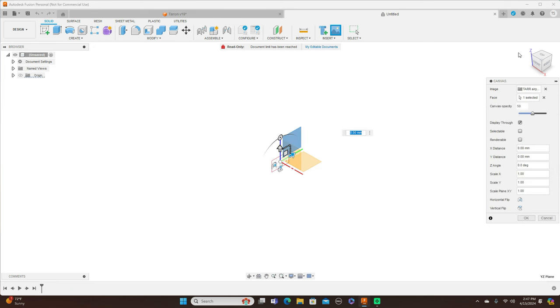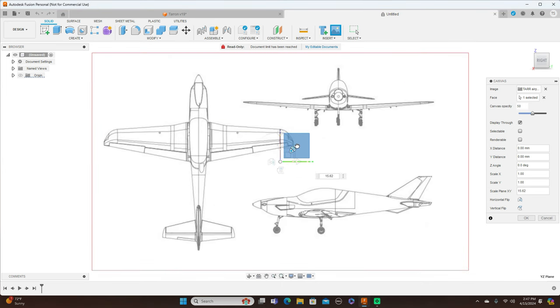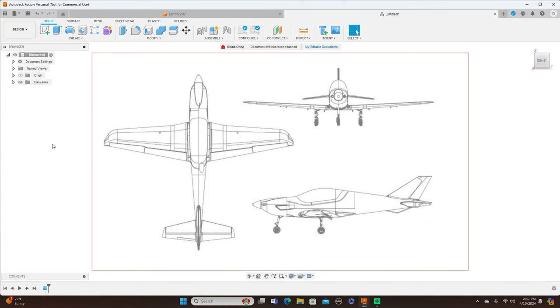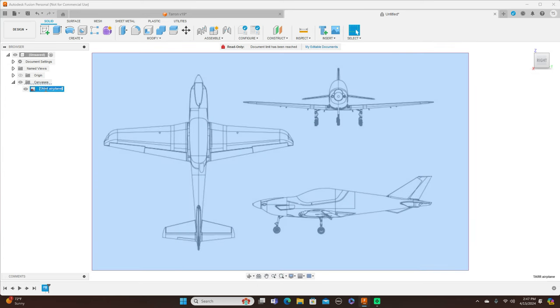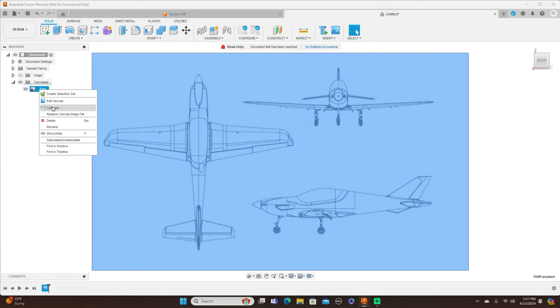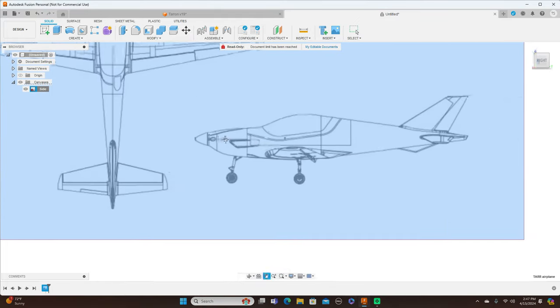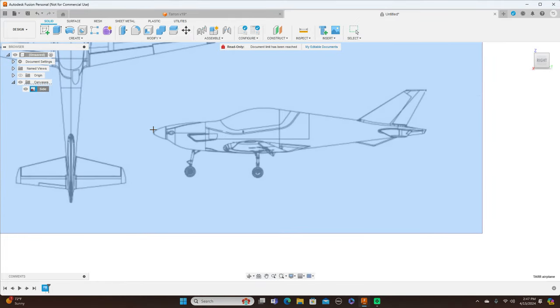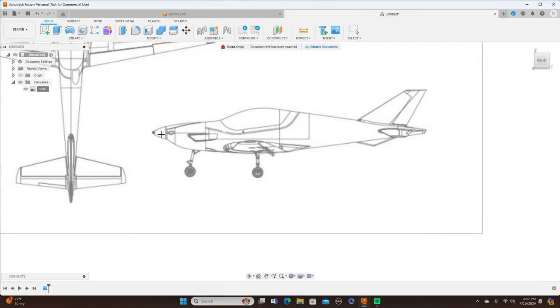And this is going to be the side view. And click OK. Come over here to the canvas, open this up. Double click on this, change this to side. Then right click on this and click calibrate. And I'm just gonna make this 2 meters long. So click the front here, the back here, 2 meters. So it's 2000 millimeters.